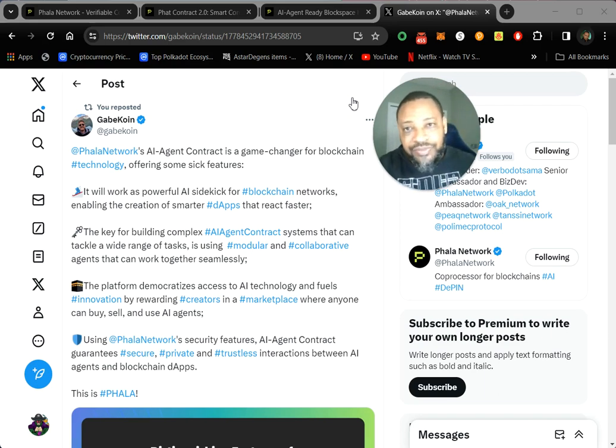So Gabe Coin had talked about these things. Phala Network AI contracts is a game changer for the blockchain technology, offering some sick features. So here are some of the things it can do. It will work as a powerful AI sidekick for blockchain networks, enabling the creation of smarter decentralized applications, such as dApps that react faster. So it's going to make things more efficient.